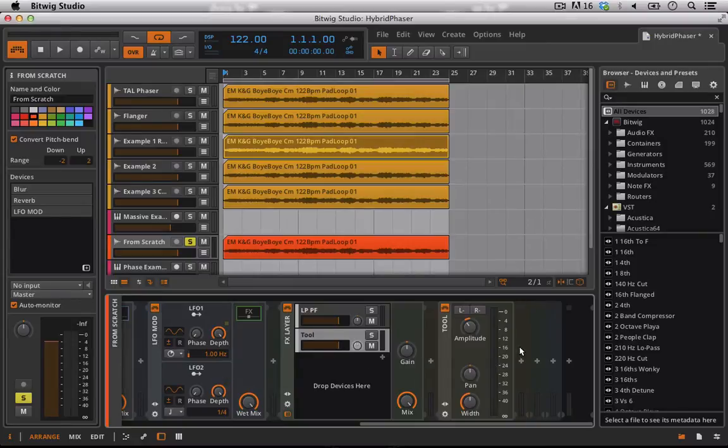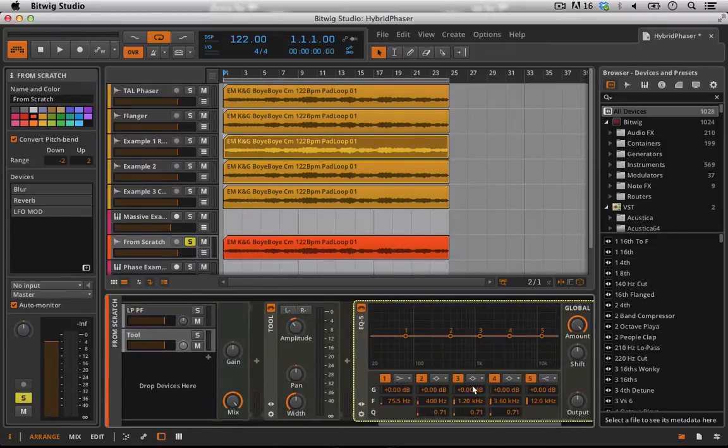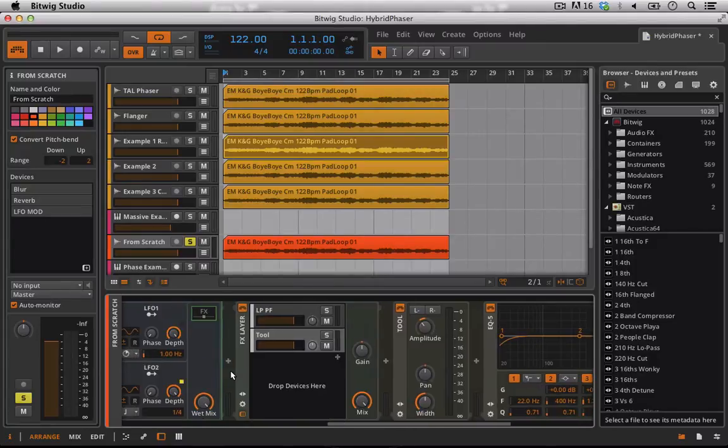For the other tool, we're not going to flip the phase, and we're going to add an EQ5 and put on a high pass, put that down to 0.71, and go to 22, which is where our other one is set. Okay, cool. So we can see that these are identical.